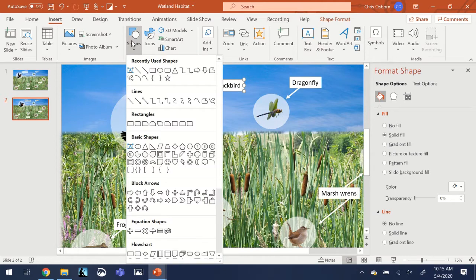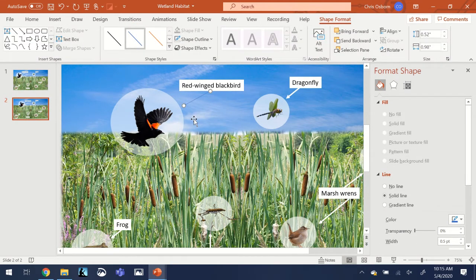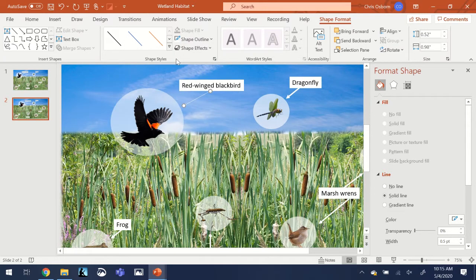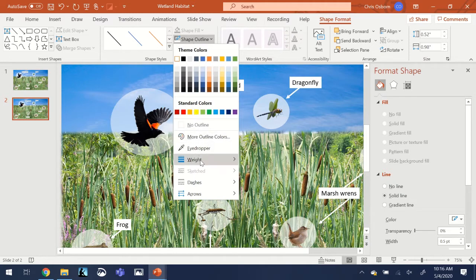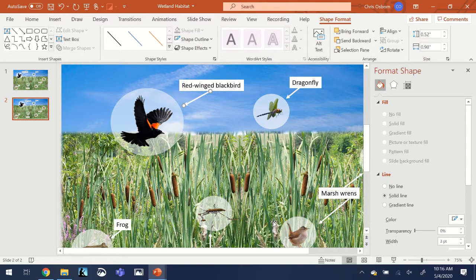Insert, Shapes, and I'm going to click on the arrow. I'm going to click and drag to the bird because where you're dragging it to, that's where the arrowhead is. Now, I don't really like the way this looks. I'm going to go to Shape Outline, and I'm going to make it white to match the background of my text box. As you can see, it's a little thin, so I'm going to click Shape Outline again, go down here to Weight, and I'm going to make it a little bit larger. I made mine 3-point. You can make it whatever size you want.